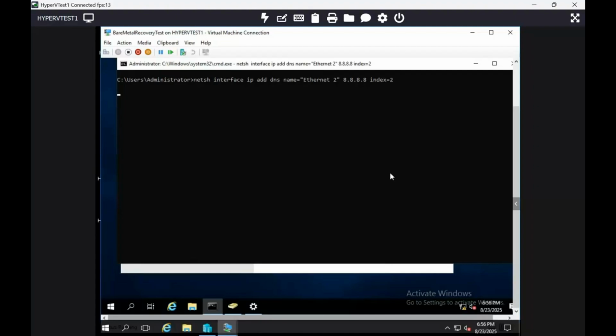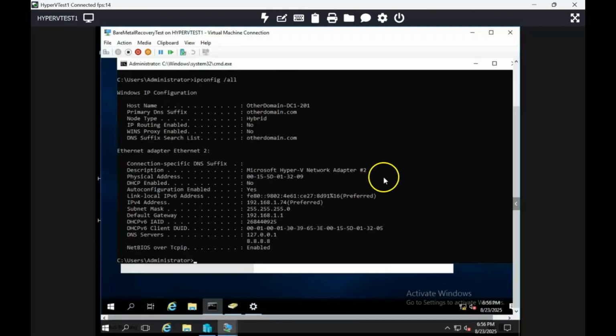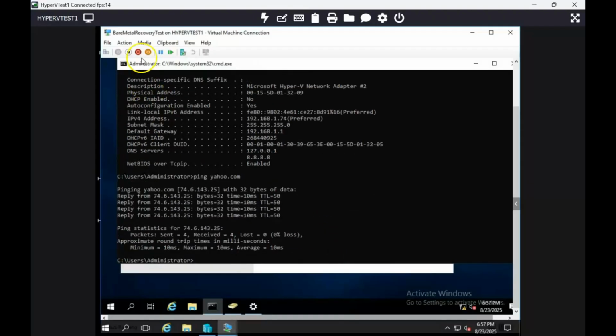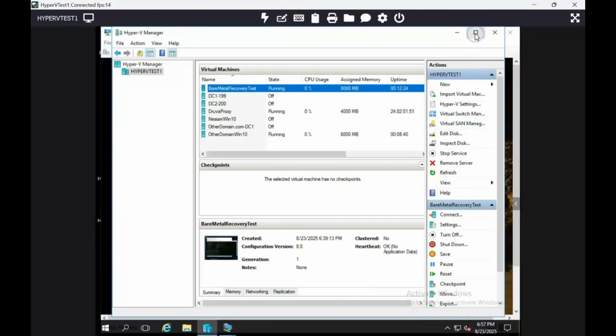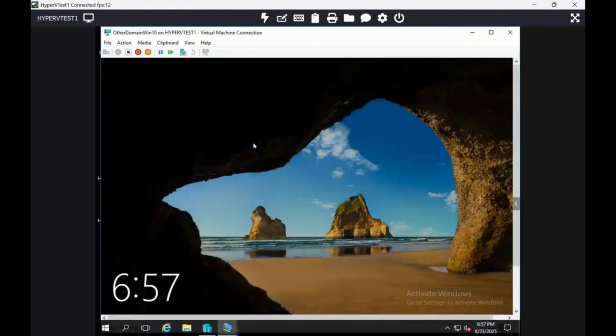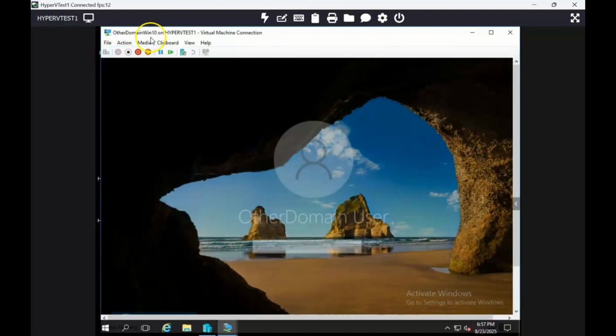Just for this test, I'm using Google DNS, just to prove my point and be able to browse externally. Okay, so I'm putting index 2, and I just remembered for the second DNS, you do not put set, you add. Looks like both my DNS servers are in. Can I ping Yahoo? This will tell me if my external DNS works. Okay, seems to be working fine.